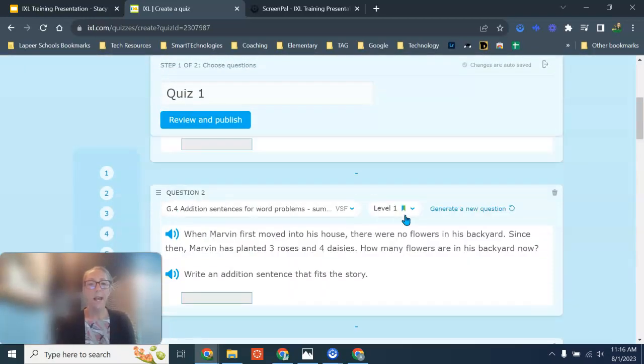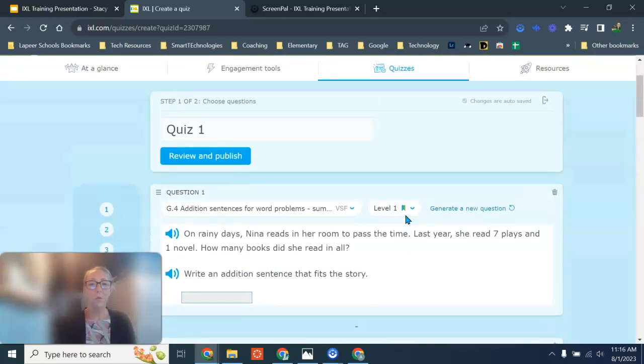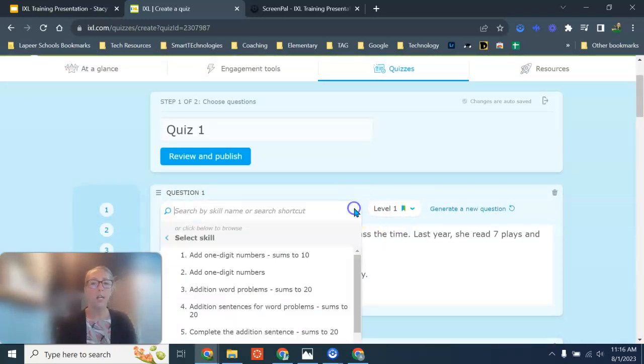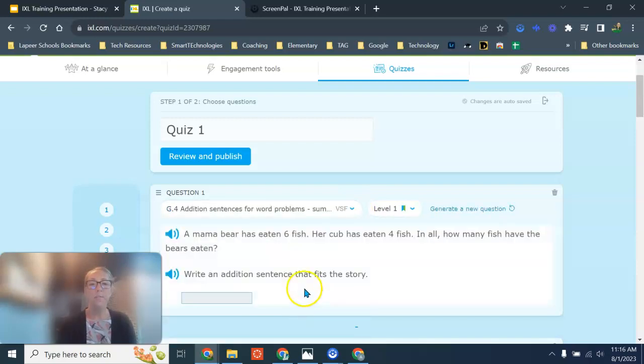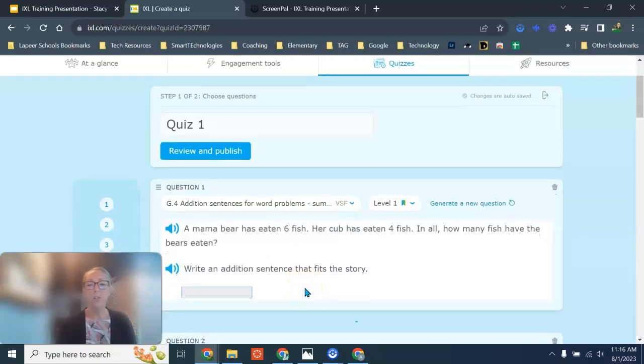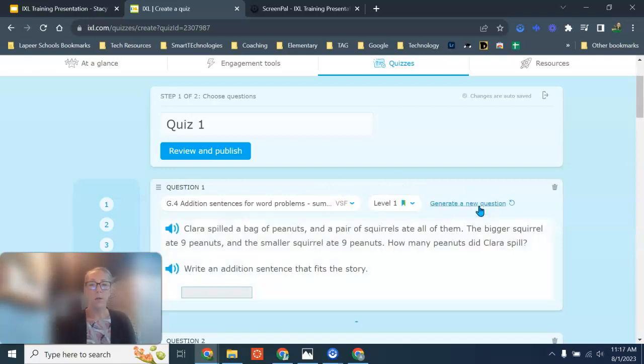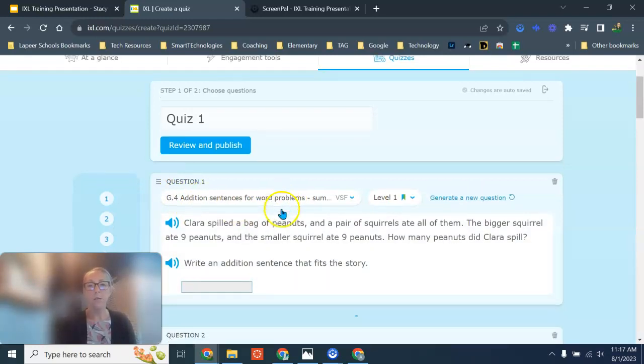So let's say I don't like one of these questions. Let's say I want to change the skill. I can go ahead and add maybe a different skill. And so it changes the skill here. Let's say I want to change the level. If there are different levels, it'll give you the option of different levels. And if I don't like the question at all, I can just click generate a new question, and it will give me a new question in the same skill area.